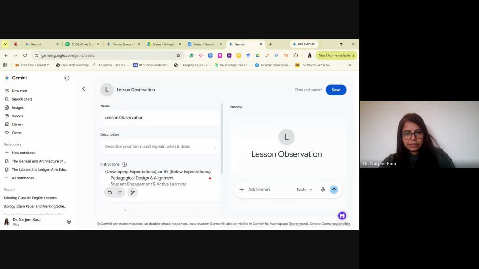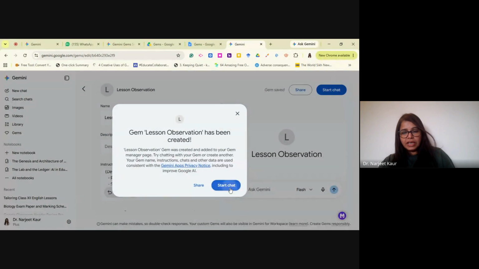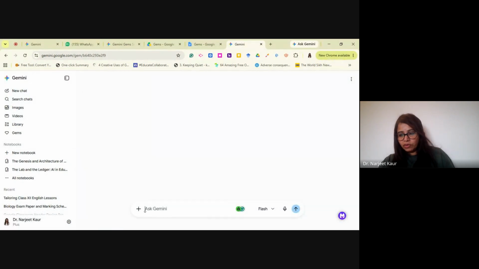So I think this is going to help a lot of people like us who have to do observations every other day. I do it every day, for at least 1 or 2 classes. And I can start a chat now. I've given it all my expectations, and if your school uses a format, you can click that plus sign and give the format also.